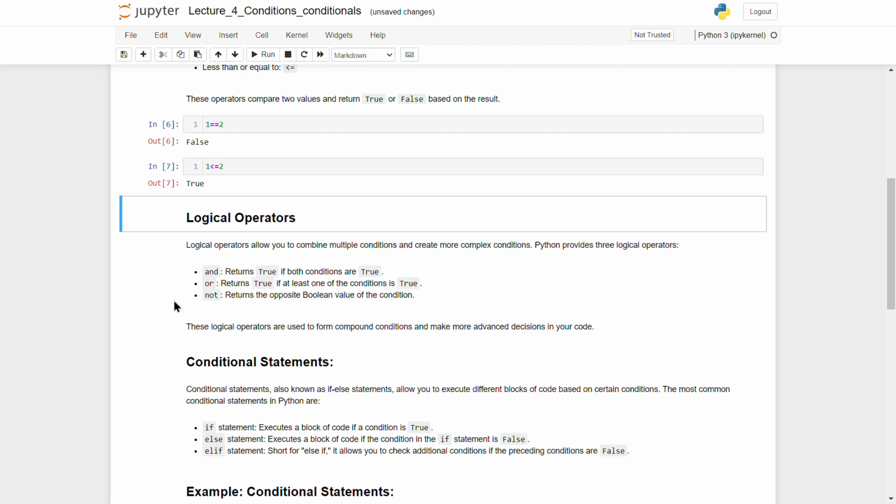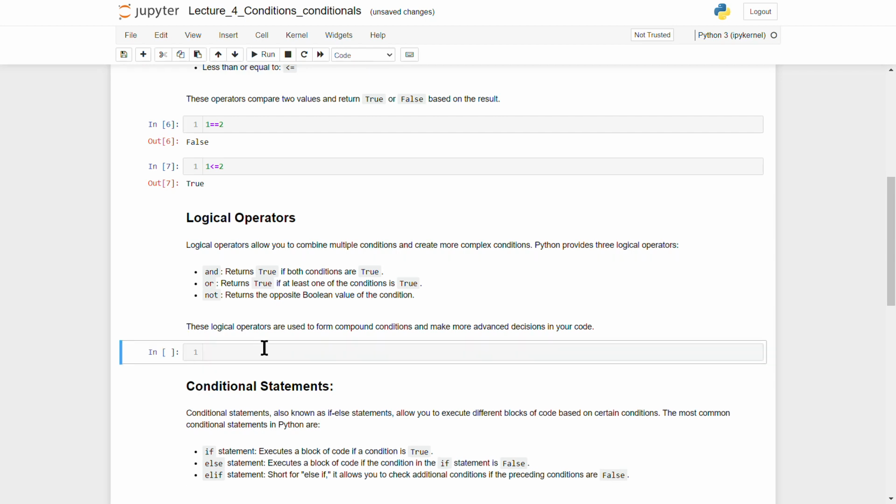Now let's take for example 2 is less than 3 and 4 is greater than 5. What will be the result? Of course the result will be false because yes, 2 is less than 3, but 4 is not greater than 5, so the result will be false.